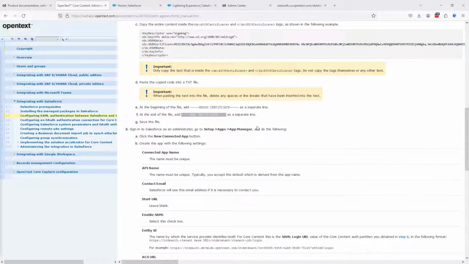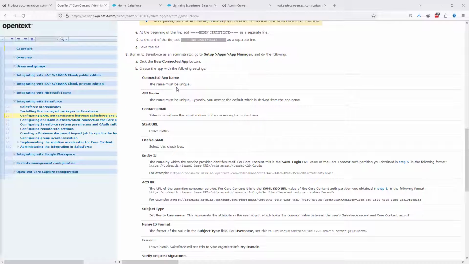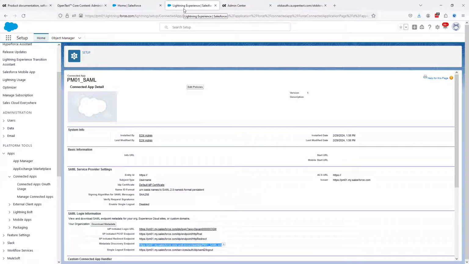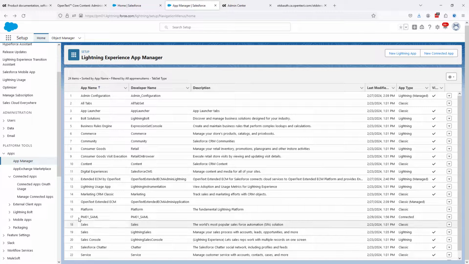Okay. So with that squared away, take a look here. We are going back into Salesforce, and in there we need then to use the entity ID and the ACS URL, as well as then the certificate that we just created. Our Salesforce, back here, App Manager. Here's PM01, so that's what we want. Now go into edit mode.